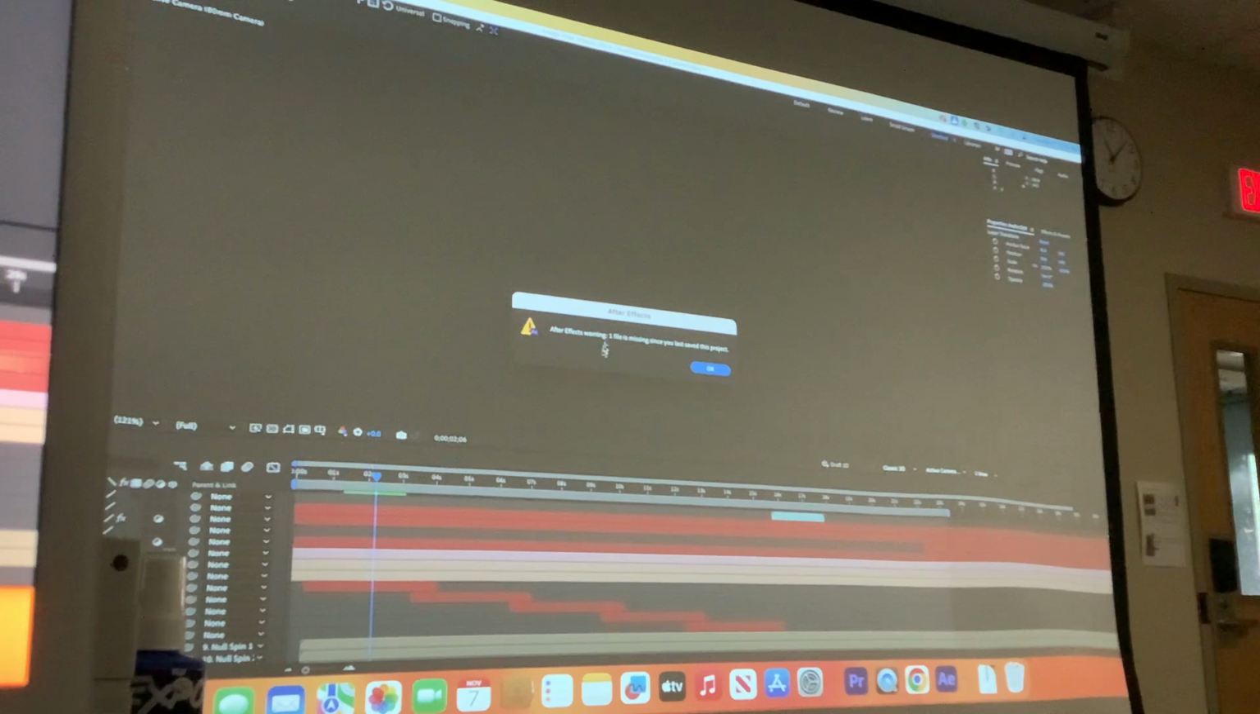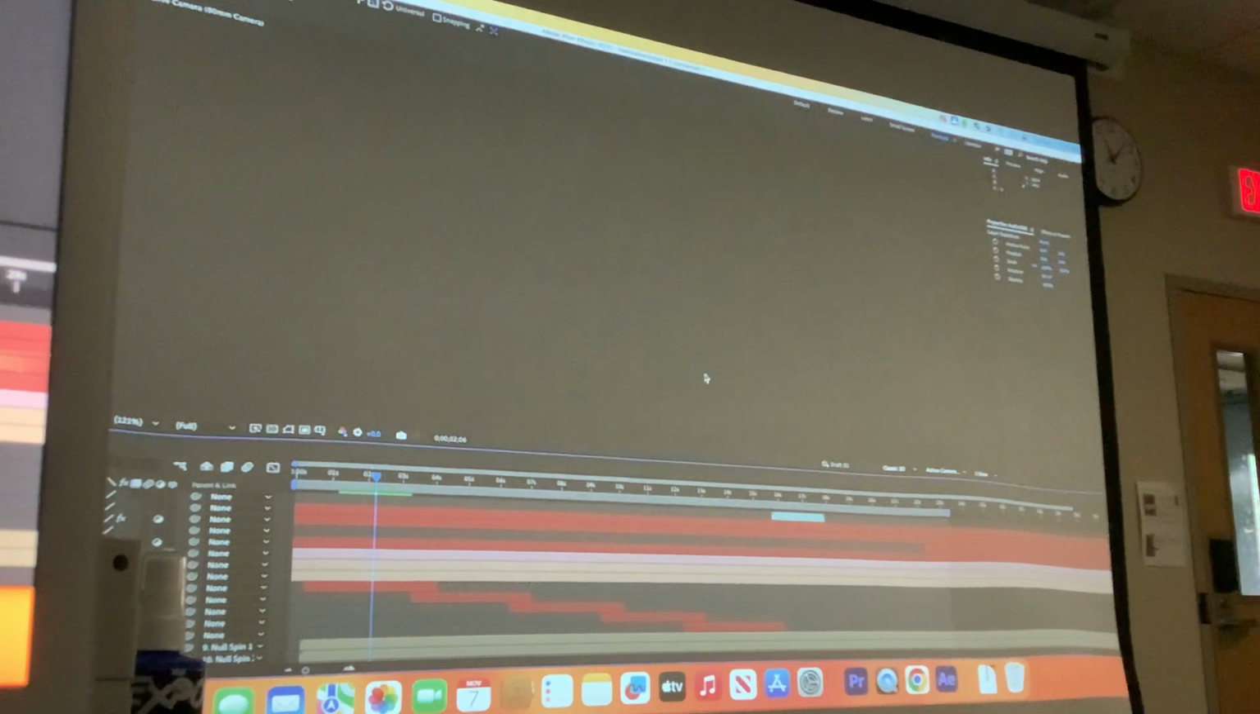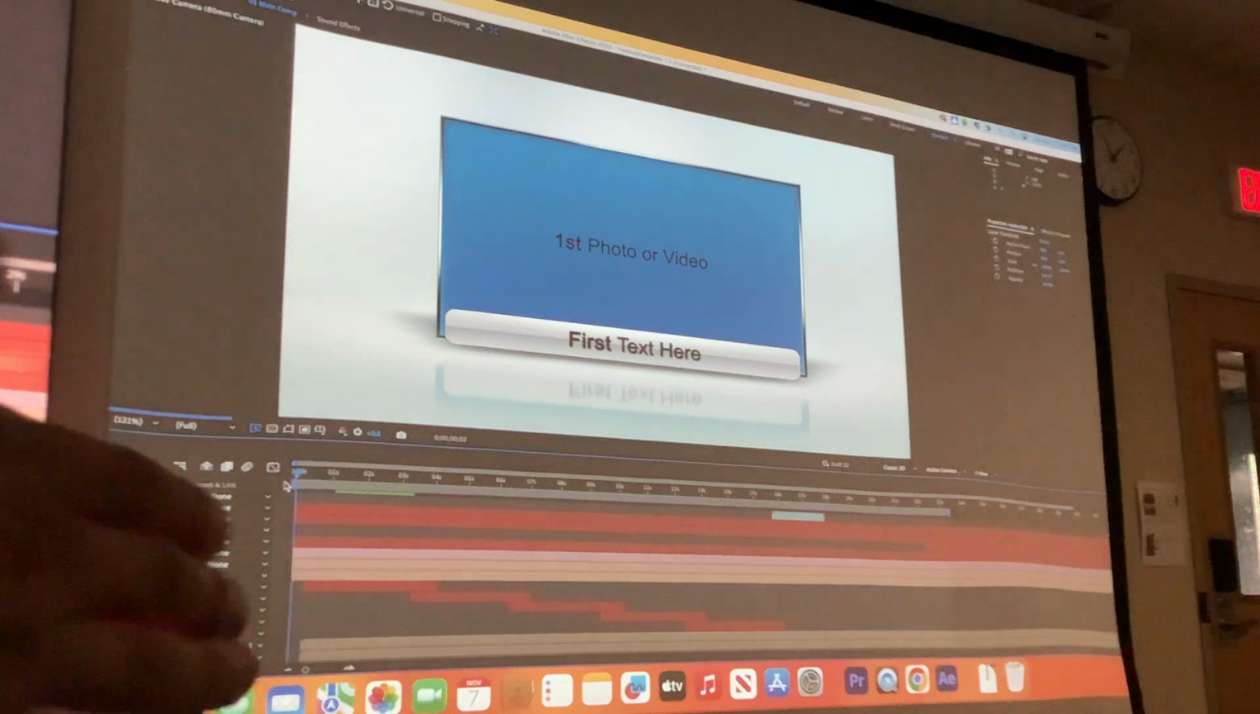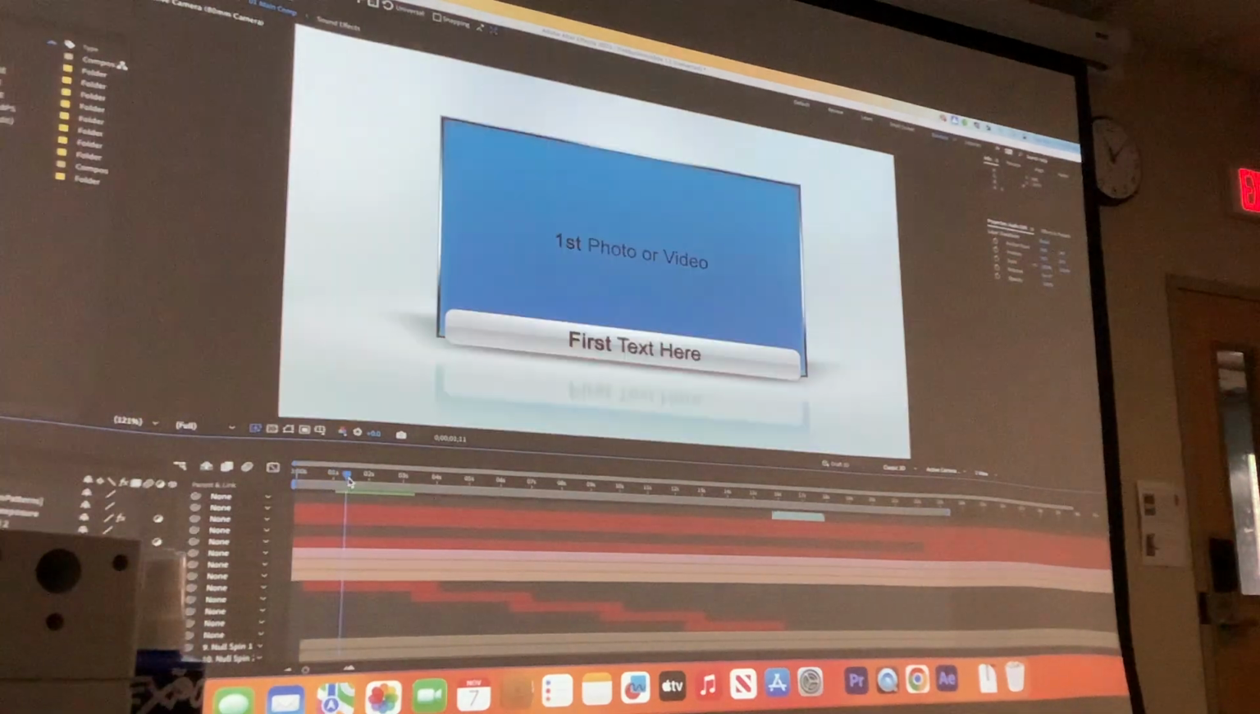This is letting me know that one file is missing. I know what file that is, so we won't worry about it right now. I'll end up showing you later. And when you go through and the program updates the project, you've got a lot here that I'm going to show you.